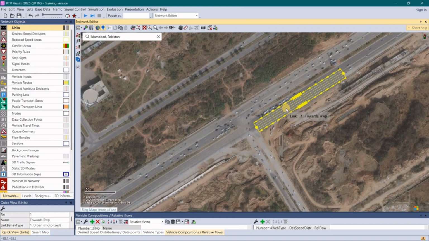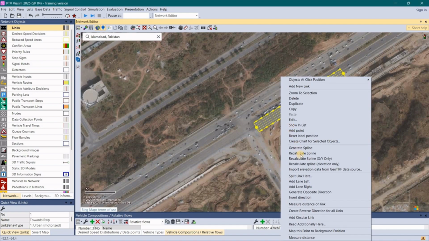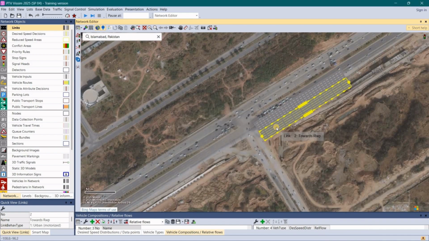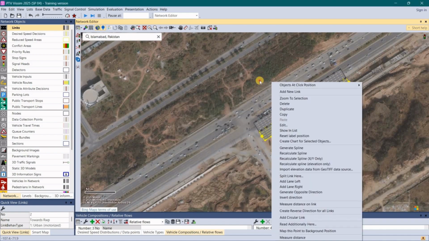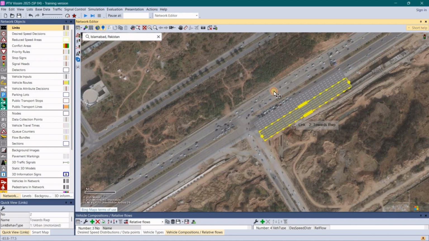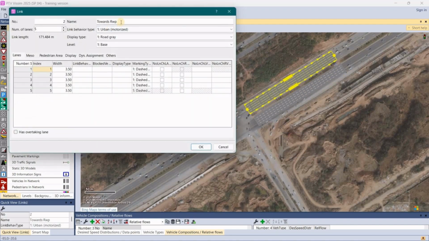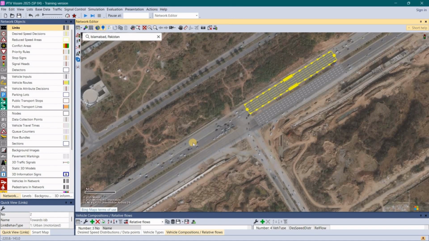In order to generate the opposite side of this road, I'll have to right click onto that link, and I'll have to click onto generate opposite direction. I'll have 5 lanes on the opposite direction, so okay, and I'll have to move it towards there. And here I will also change its name, and okay. Now I'll create a link here.